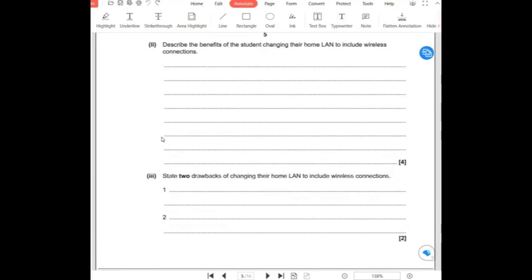All right, next one. Describe the benefits of a student changing their home LAN to include wireless connections. So wireless connections is going to allow more devices to connect. So wireless devices would be mobile phones, tablets, iPads, etc. Saying those 2 things would get you 2 out of 4 marks already.